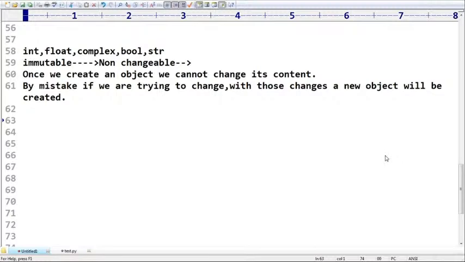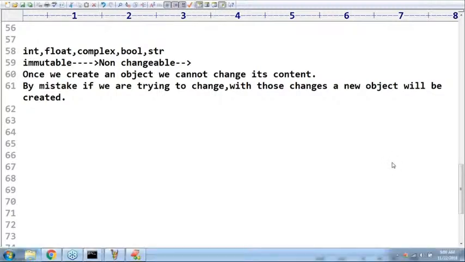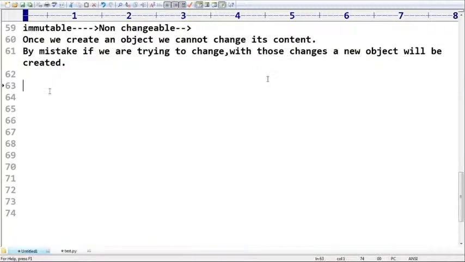I'm unable to see your name. What's your name? Narayan. Someone asked why the list is mutable. Can you please tell your name? Now, Sudeep, can you please log out and log in again so that it's easy to communicate with your name?